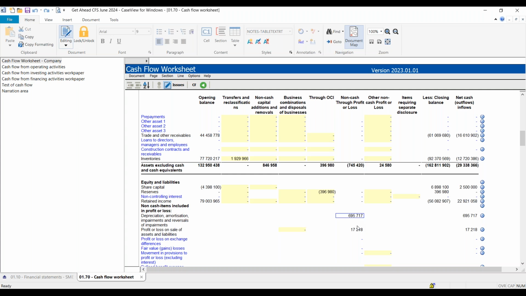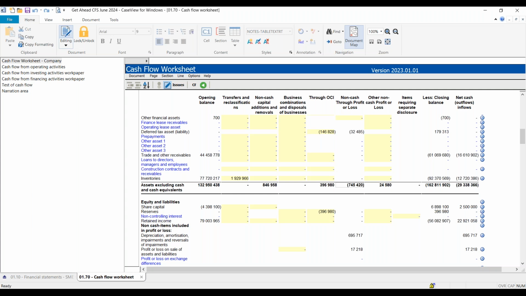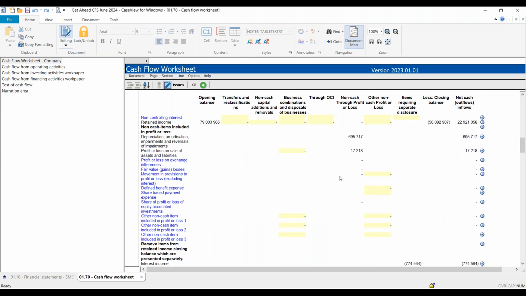Then we've got our profit or loss on sale of assets or liabilities. This was our 17,000 loss from that PPE. Where was the other side? Included in our PPE line. So you want to make sure that for every debit, there was a credit in this process. All these other items would basically be automated, probably foreign exchange, fair value losses, provisions, and so forth. They were not in this file.